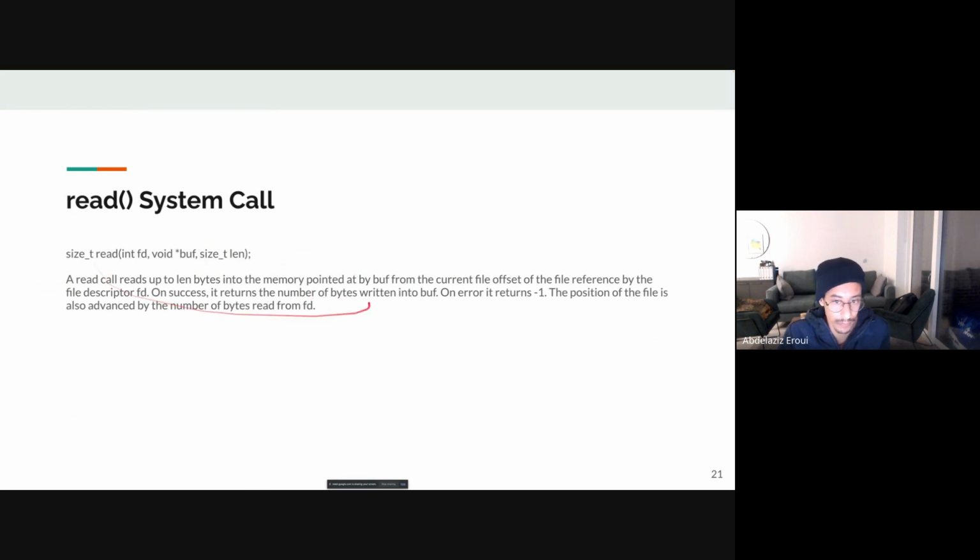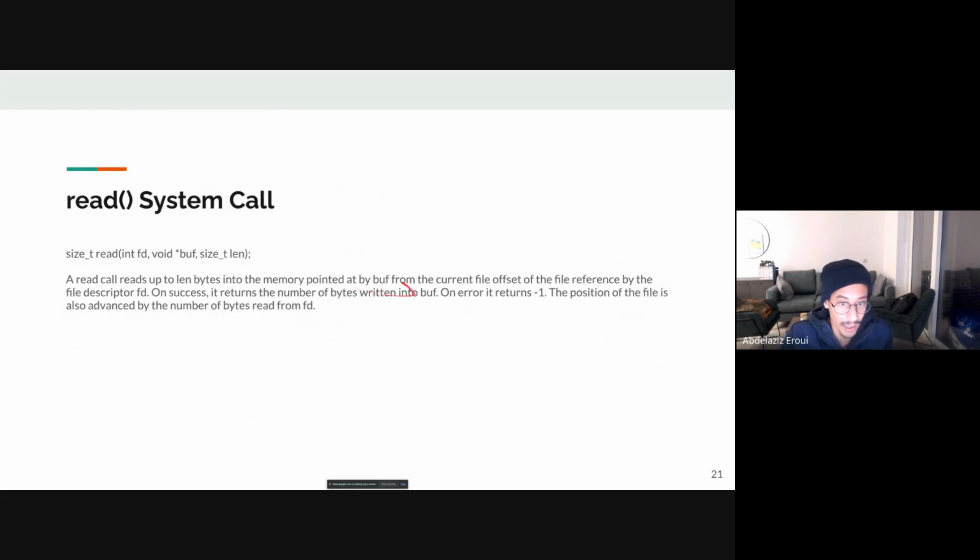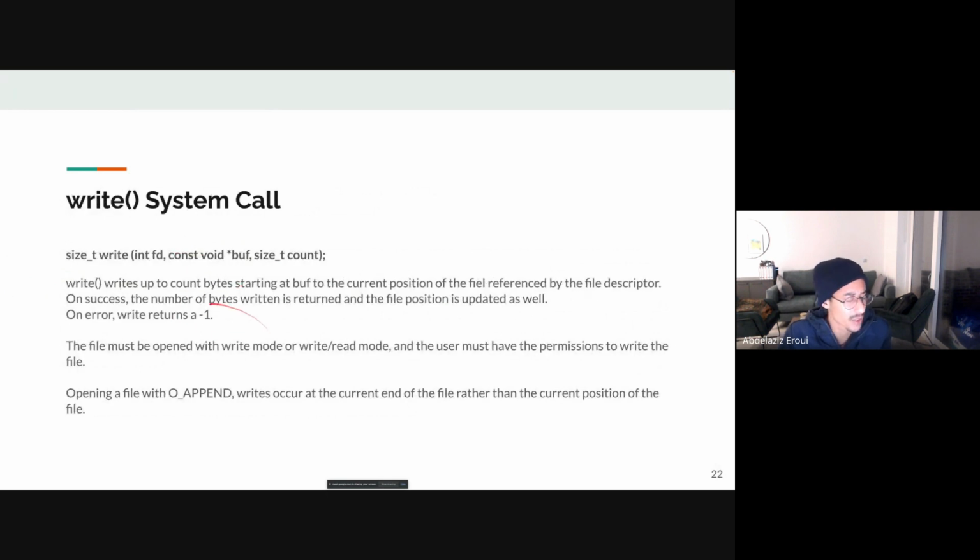So okay, I need to correct my slide. I did it, my bad. And I added read. Yes, it's basically written into the buffer because read writes data into the buffer. Never mind. And then it returns -1 in case of failure, because if I can't write to the file, what do you expect? The system call is going to fail. And the file must be opened with write mode or write and read mode. The user also must have permissions, otherwise it's going to fail.